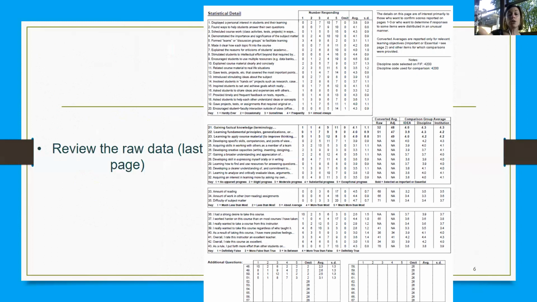In the report, you will see that there's all kinds of data. The first thing that you'll see is the raw data, which is typically all the way at the end. You'll have lots of options for reviewing your IDEA data. The raw data is basically going to tell you for every single question listed here how many students responded to each of these points on that scale, 1, hardly ever, all the way up until 5, almost always, for each individual question.